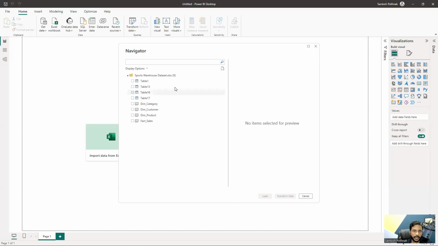Let me again refresh this here. There's a refresh option so that it refreshes the same sheet, because it gets the data. So you might be able to see the extra sheet. Can you see that? Below you can see the extra sheet, right? When you select this, you can see the data.